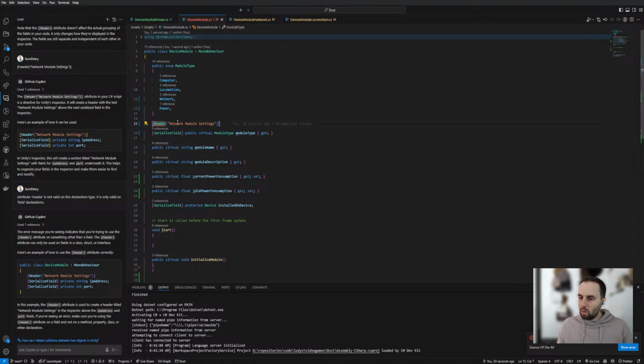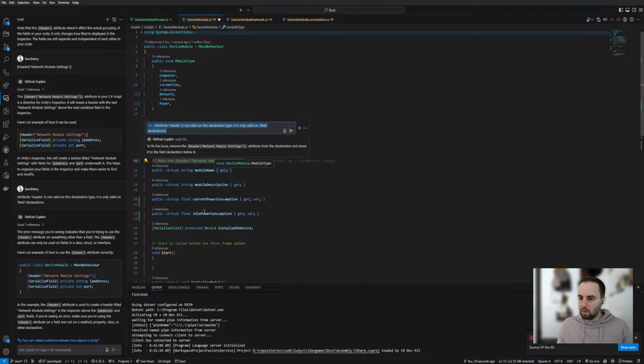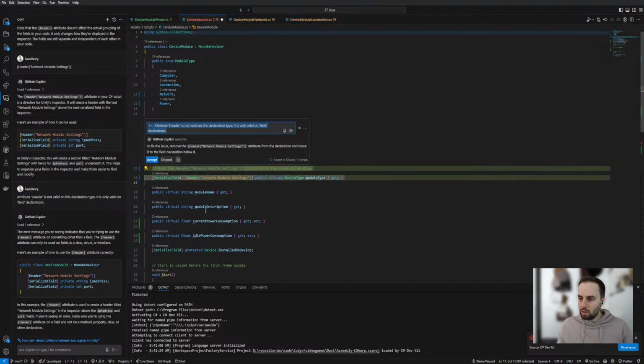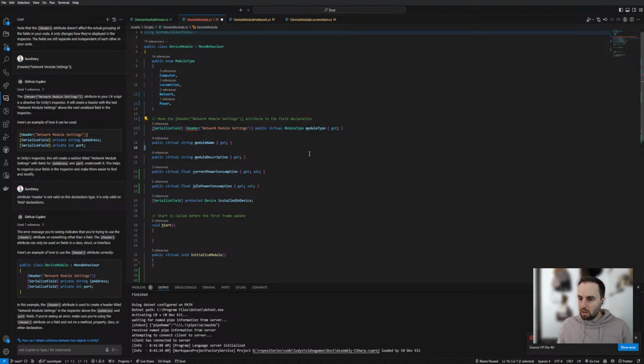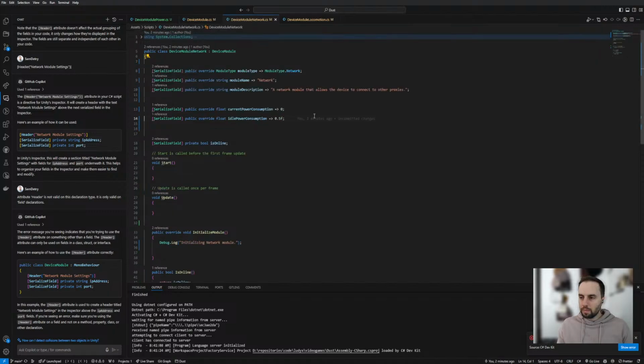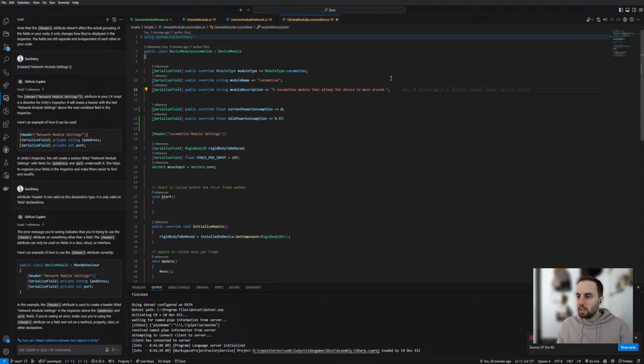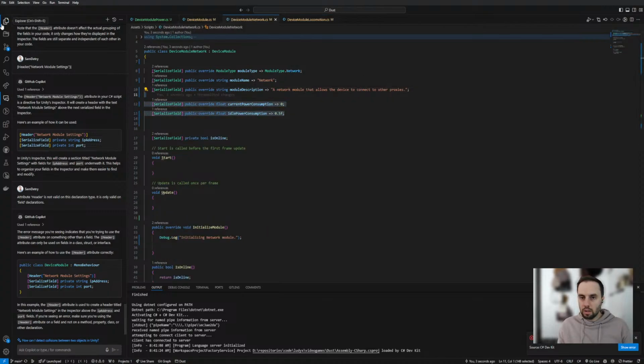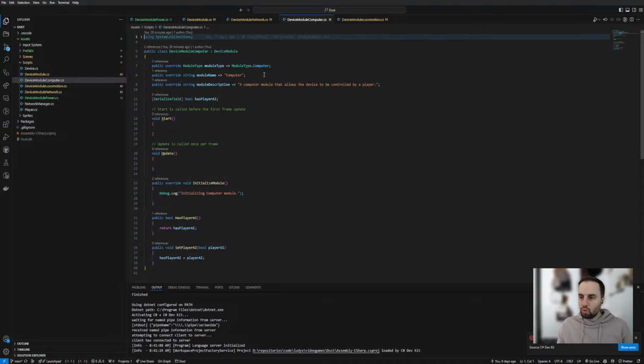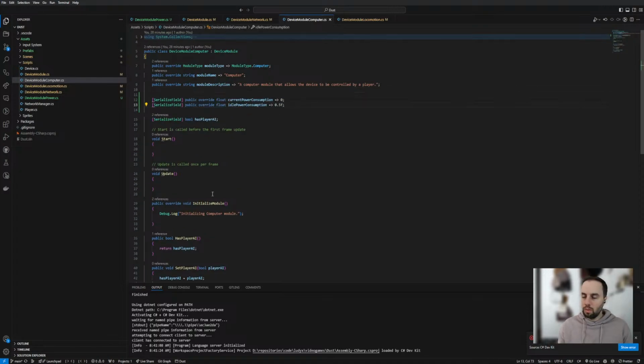Can I ask Copilot to fix it? Fix using Copilot. What do you come up with? Remove. What? No, that's not gonna work. That was stupid. Okay, let's ignore it. So locomotion has it, network has it, and then computer. There you go.